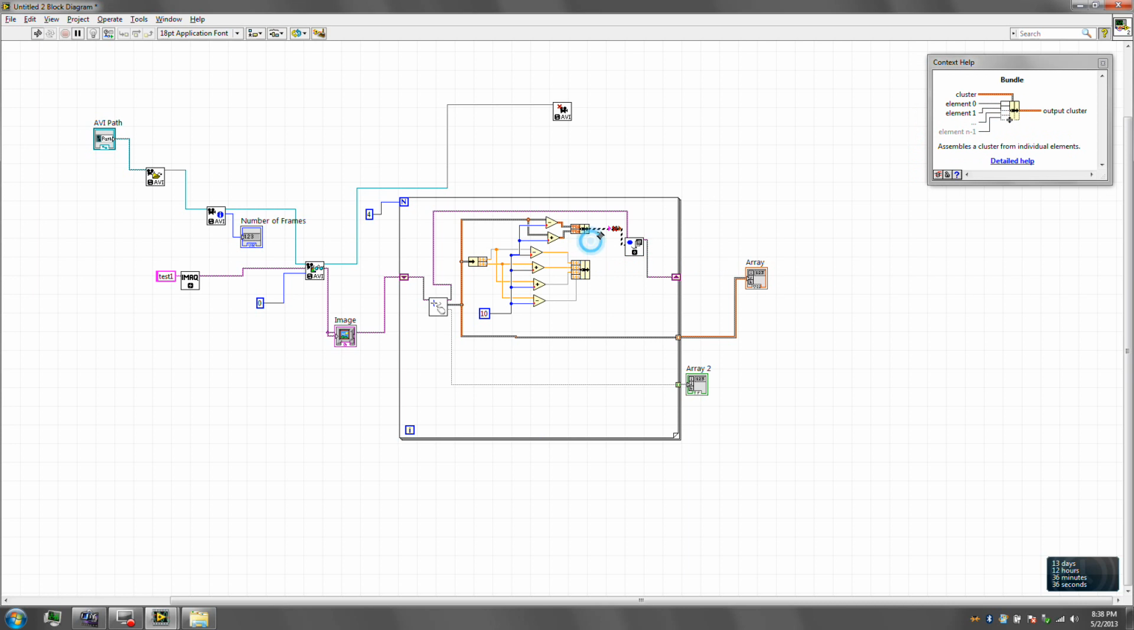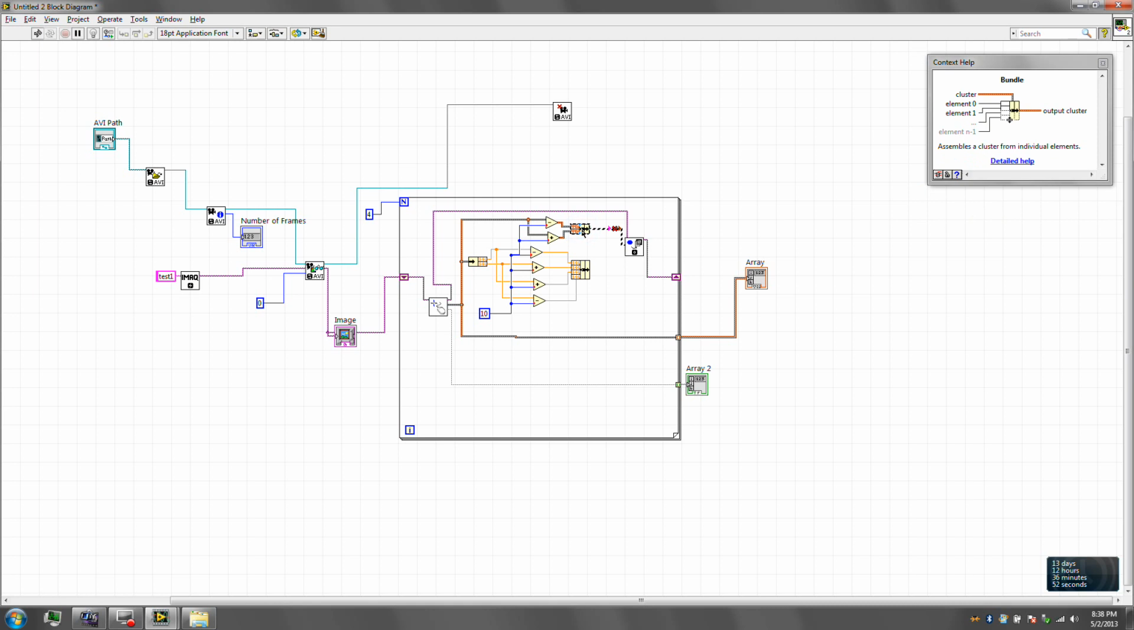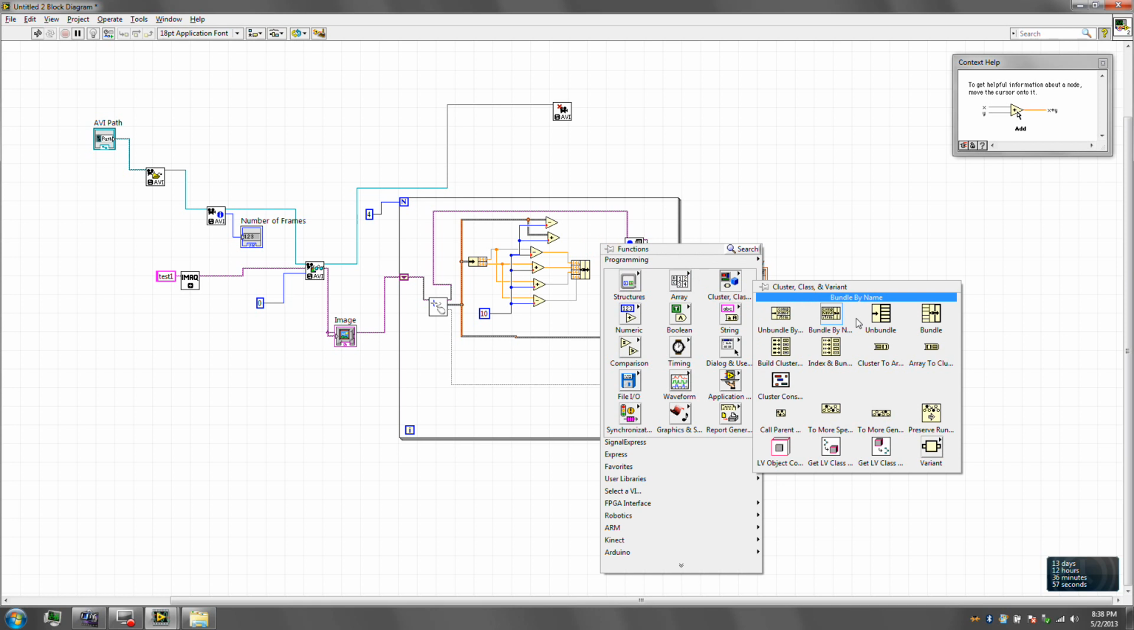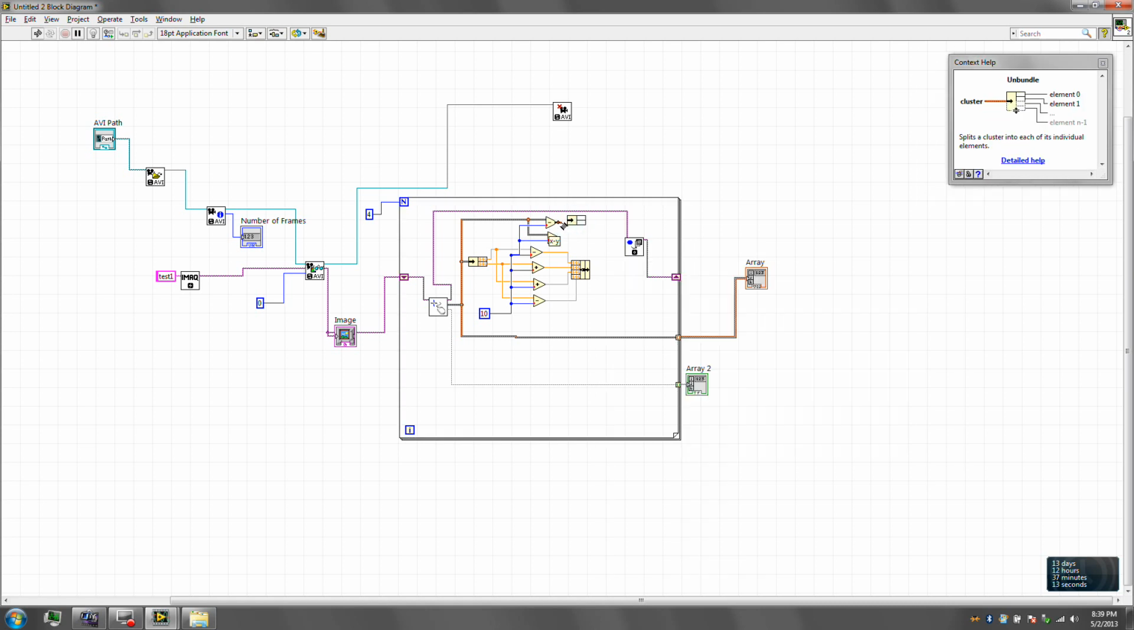Because it needs, so here if I click on this, it shows you what's going on. I connected two wrong things. I connected two clusters with different content. A cluster of 2 elements, conflict with cluster bounding rectangle, a cluster of 4 elements. So basically what I need to do is I need to uncluster these two, right? So I need to, and this is probably kind of annoying. Maybe I can convert it into an array, and then there's many ways to do this. Build a cluster from direct elements. So I could unbundle each one.